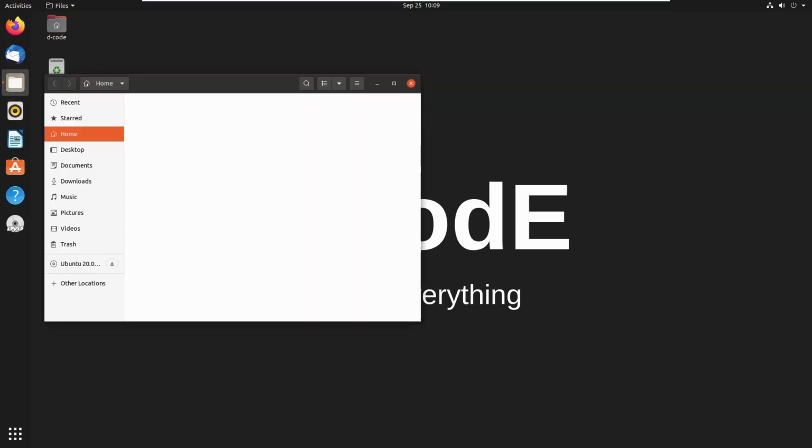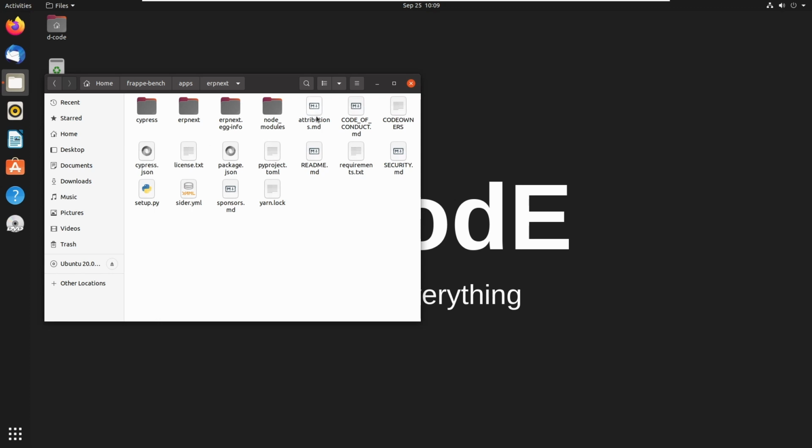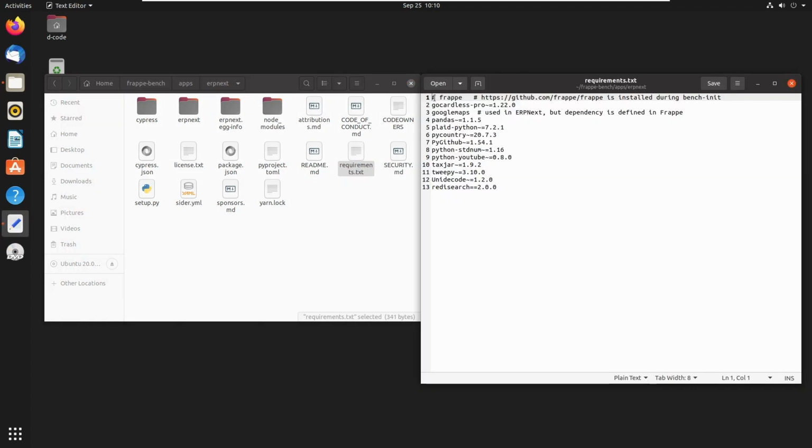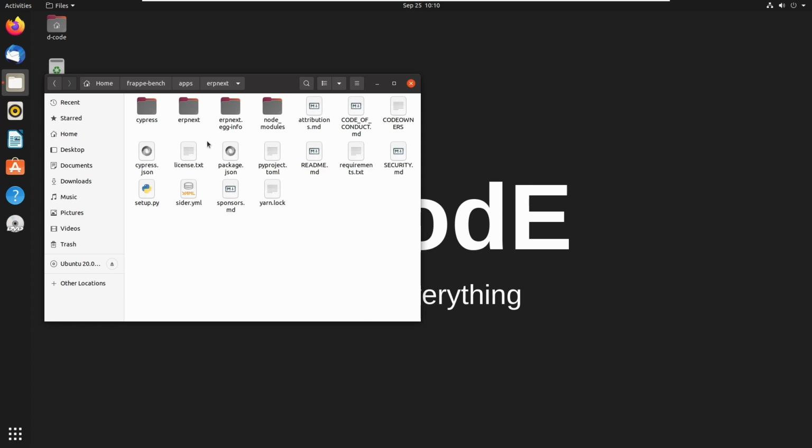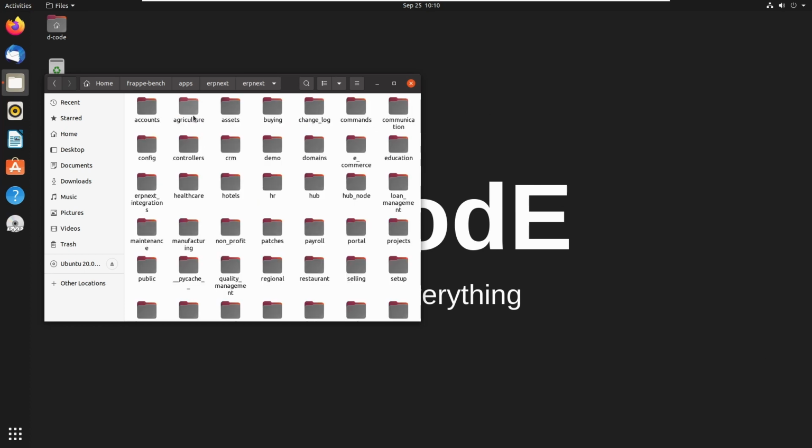I am opening my root directory, and let's open Frappe Bench, then the apps directory. These are the applications. Let's open ERP Next, and this ERP Next directory is our root directory. setup.py and requirement.txt are the important files in this directory. If you open the requirement.txt file, this will show the required modules and Python packages for this ERP Next application. Inside this root directory, we can see our application, which is ERP Next.